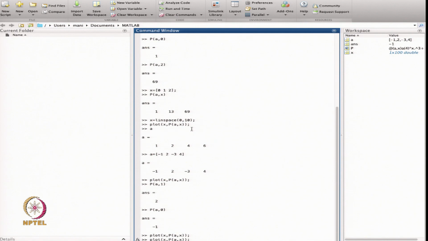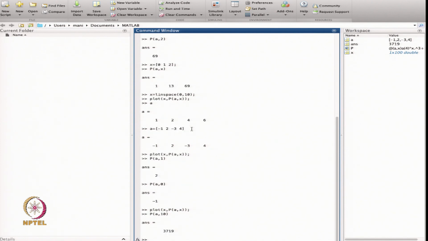That I can define from. So, P at a10 is, so that is the value, it is going up to 3719. So, this is the way we can define the plot. Now, the same way the anonymous function we have defined, I can define the function that is called inline functions.